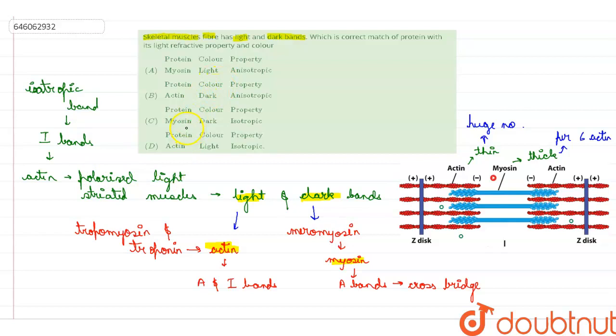Here it is saying that myosin is showing isotropic. That is incorrect. Myosin is basically anisotropic. So this option is also incorrect. And last, it says that actin is a light band and is isotropic. So this is the correct option.